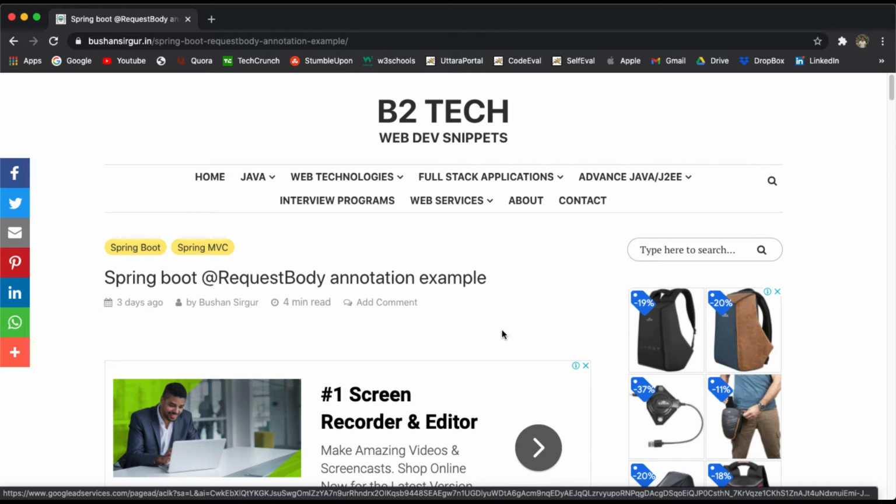In this video, we will discuss the @RequestBody annotation. The @RequestBody annotation is not specific to Spring Boot. It is actually a part of the Spring framework. So let's discuss this annotation in detail with an example.